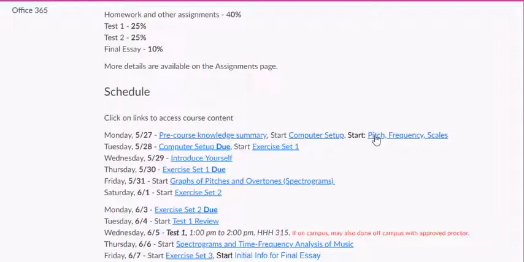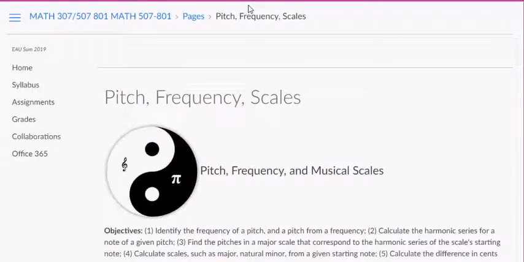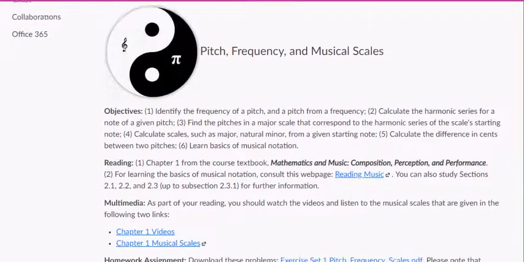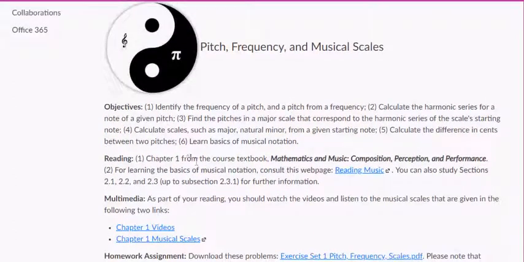Let's look at this one as an example. This is where we start the textbook for the course, Chapter 1. If we click on this page, it's a guide to studying that chapter. We go to here. And then a description of objectives, and it says read Chapter 1 from the course textbook, which you will have gotten from the campus rental system.